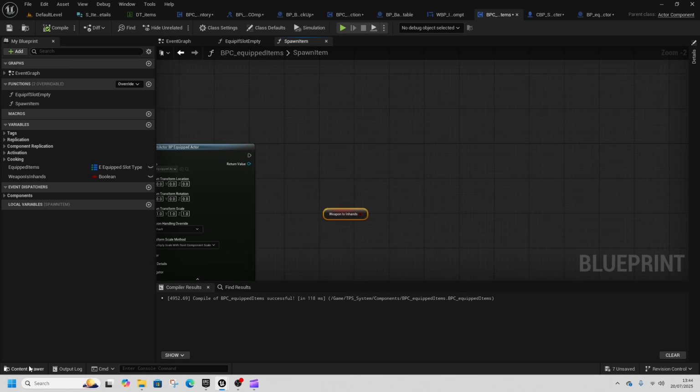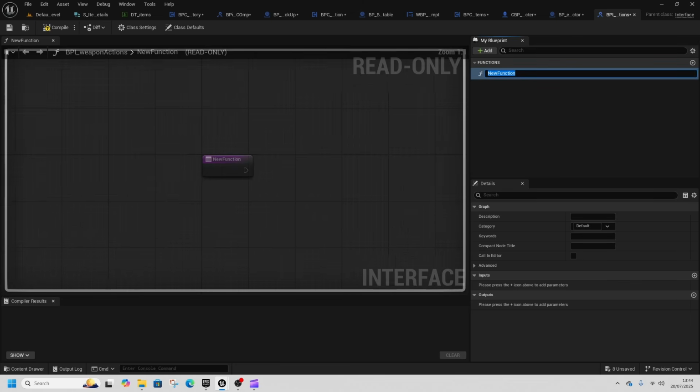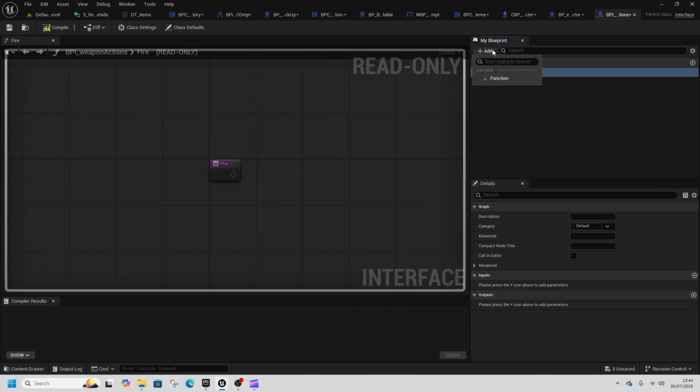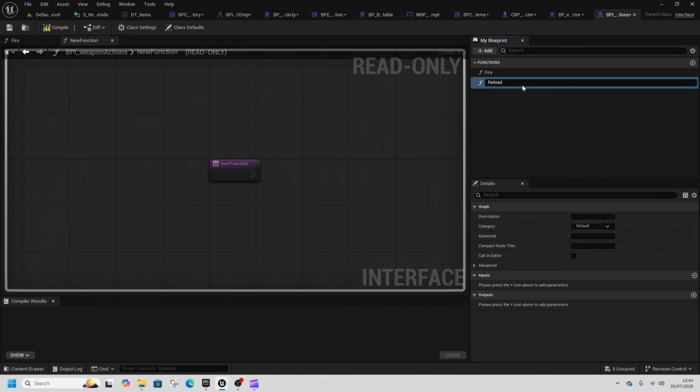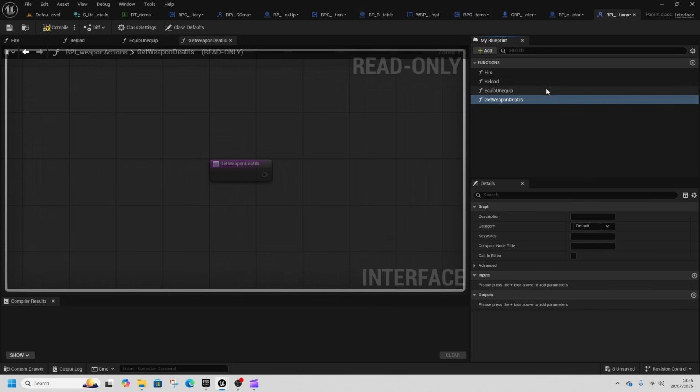So we're going to create a new interface, and this will be BPI weapon actions, and we'll have a few in here. So we're going to have fire and reload and equip, unequip, and then finally we'll have get weapon details, and equip / unequip is going to need some inputs.